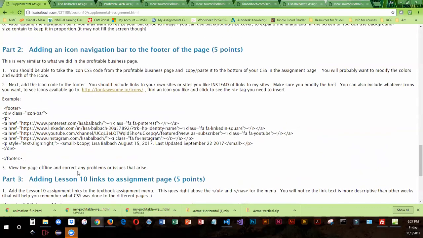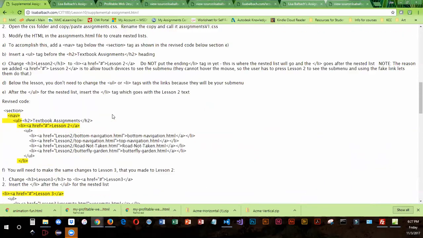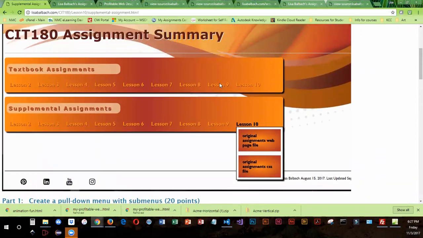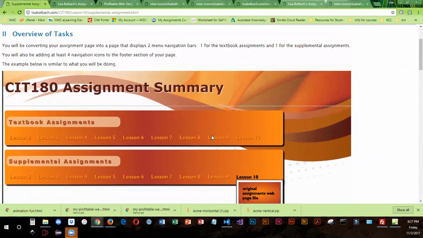So again, if you run into problems, please email me. Make sure you've got your pages on the server, because I'm going to need to look at them in order to figure out what the problem is. And I think that you will actually really like how your pages look once you're done.